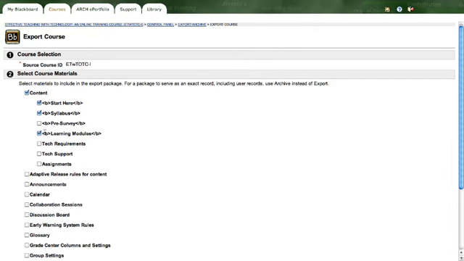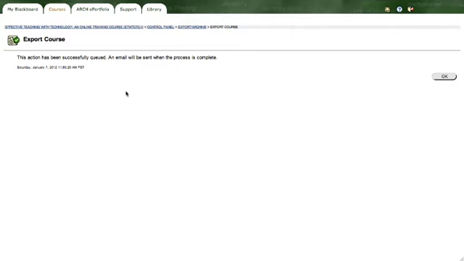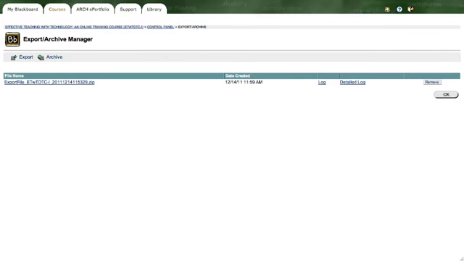So you'd pick the content items you're interested in, go ahead and click on Submit. When you click Submit, it's going to tell you it's completed. It will send you an email when it's actually done though, because when you click on the OK button, most likely your zip file is not here. It will take a little while to process.